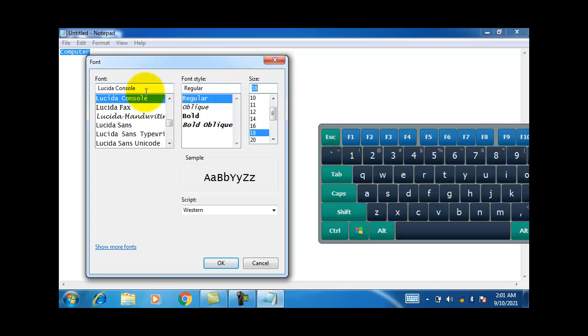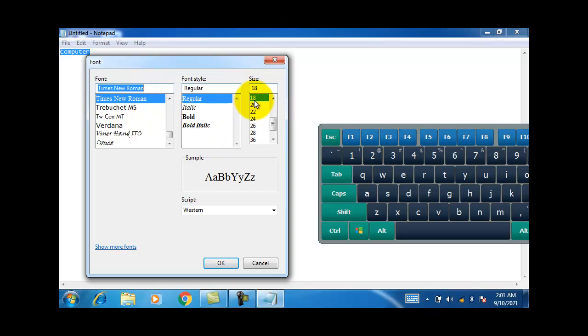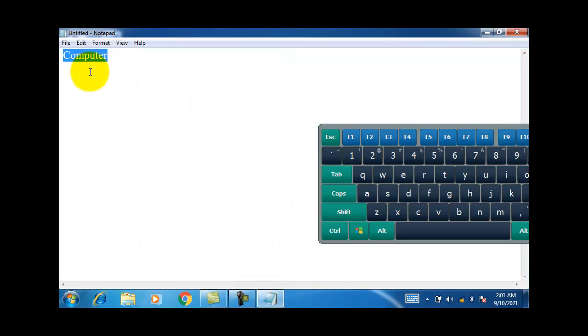For the font face you can choose any font, for example Times New Roman. Then set the font size to 18. To make it even bigger you can press a larger size, and check it.